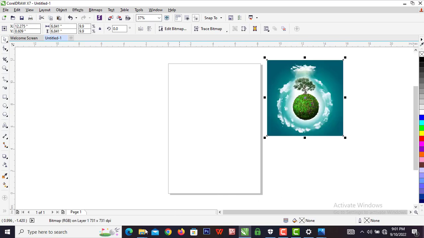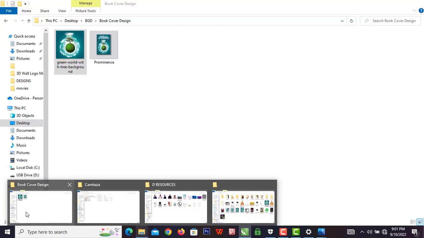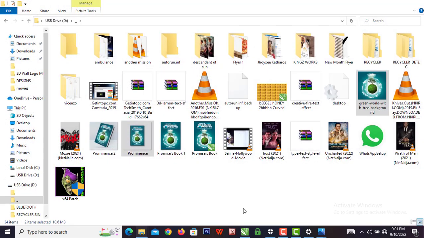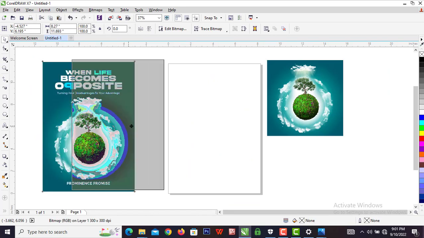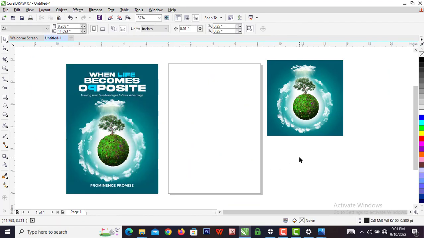Let me bring the sample we are trying to redesign. This is a good sample I use. Alright, so we're just trying to redesign this. Now this is what I did. It's very simple and straight to the point.